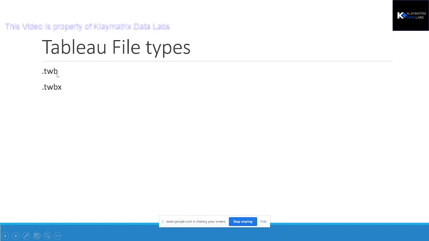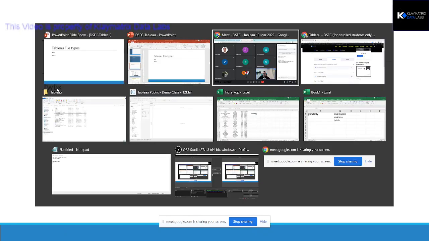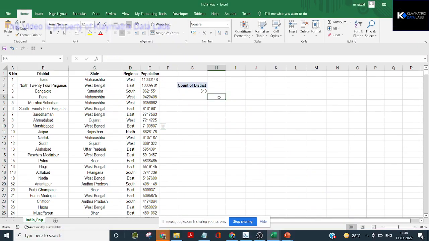Now, whenever you work with Tableau and save the file, it will be saved on your machine in two file formats. One would be .twb, the other would be .twbx. .twbx is a Tableau Extract file. So one is Tableau Extract, and the other one is Tableau Packaged Workbook. Now what are these?